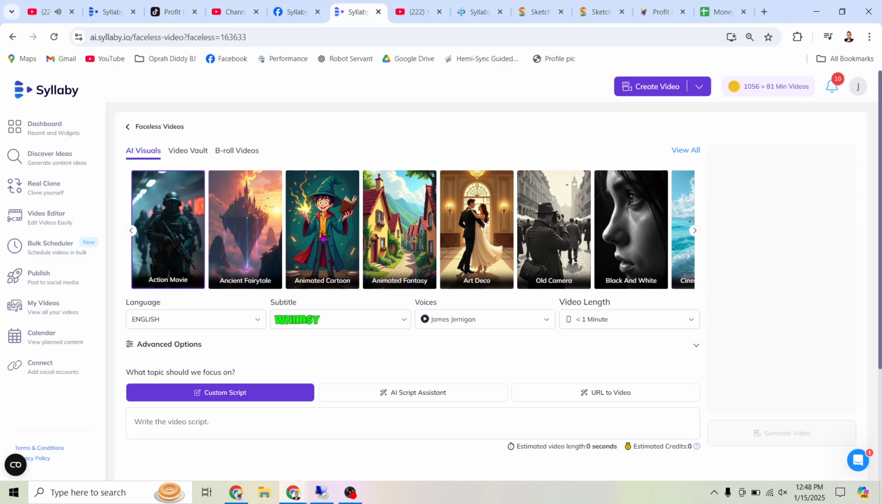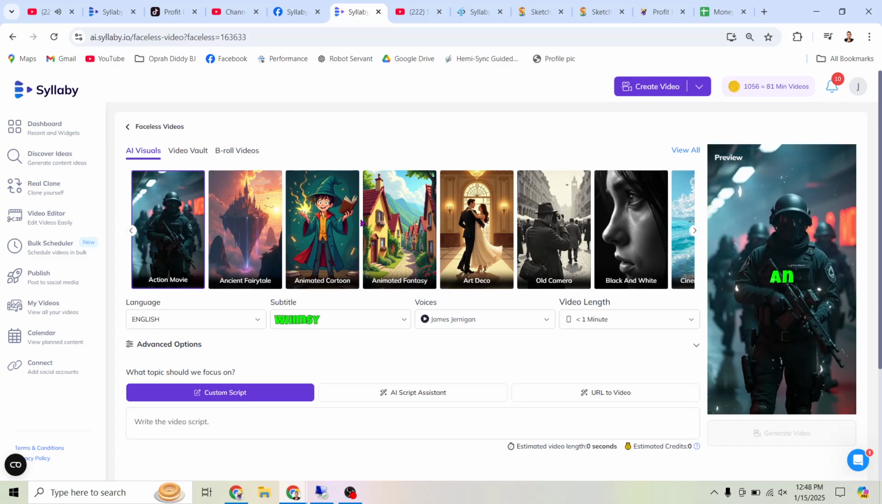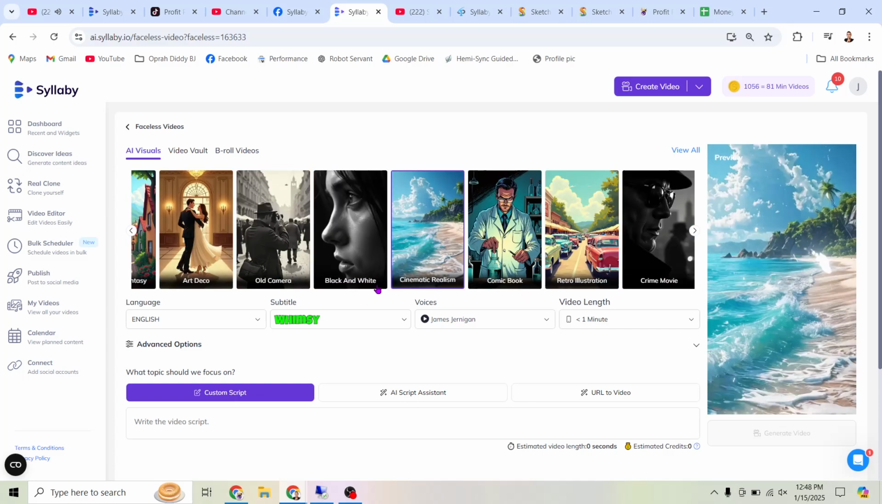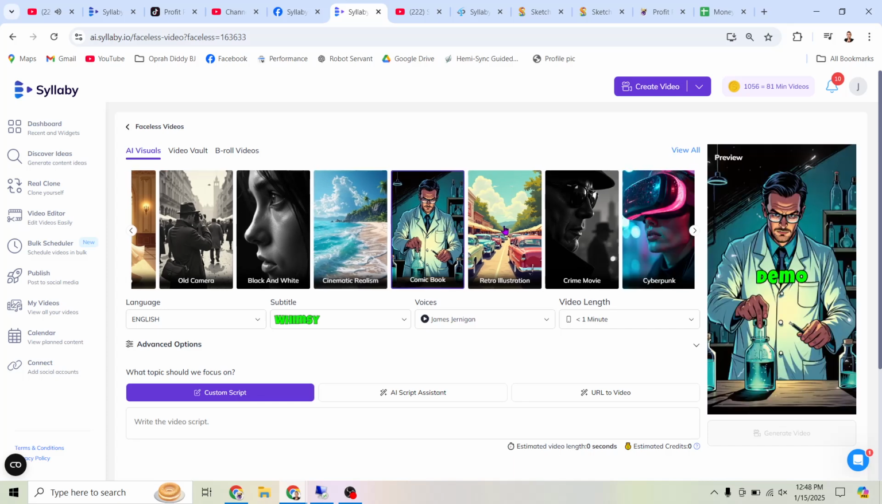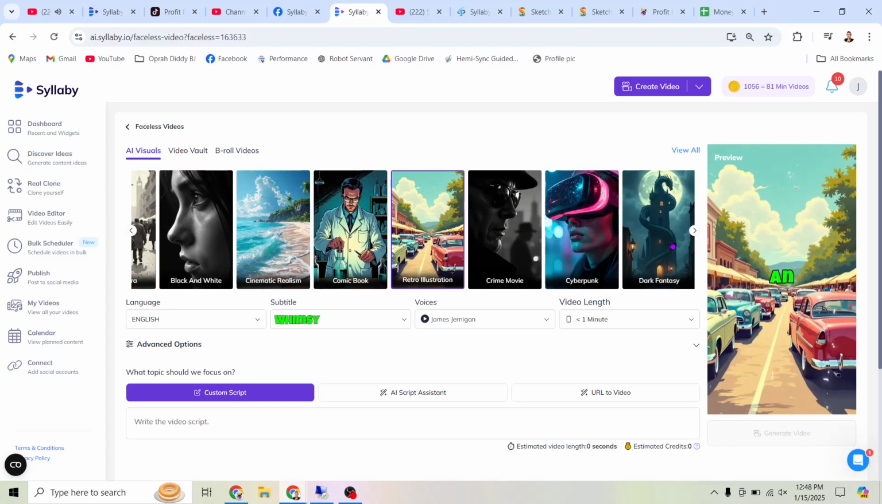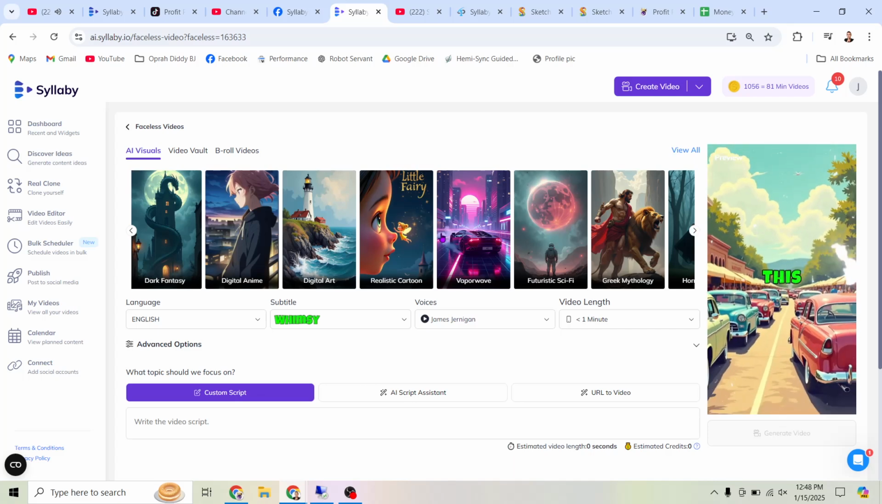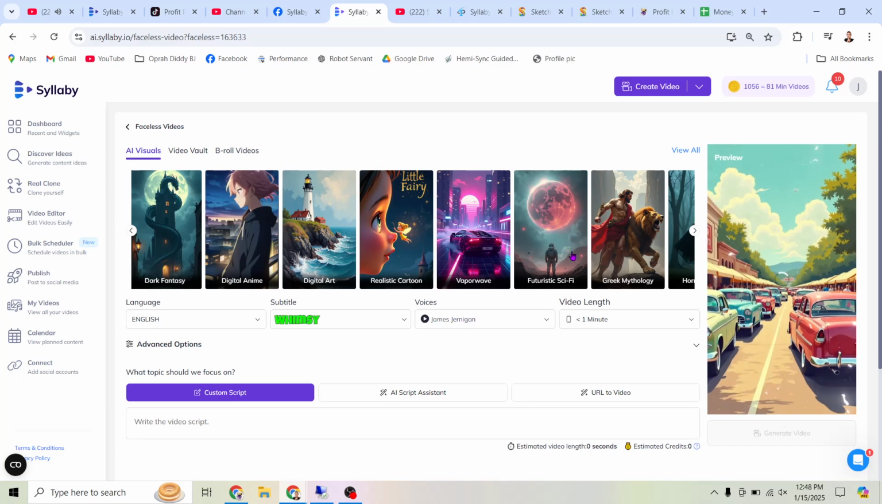So you're going to choose the style. We can choose action movie style, and you can see here it's going to be obviously in the style of an action movie. There's cinematic realism, comic book, retro illustration, all kinds of different styles of video in here, right? So you're going to click the style that you want, go with that.